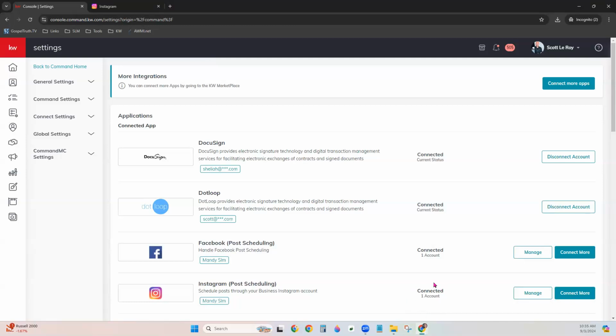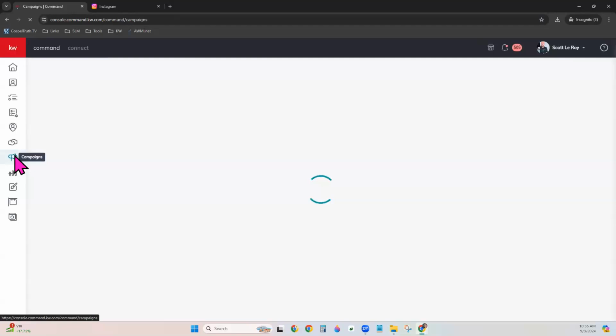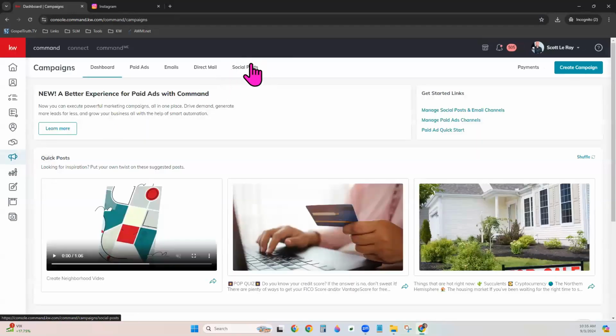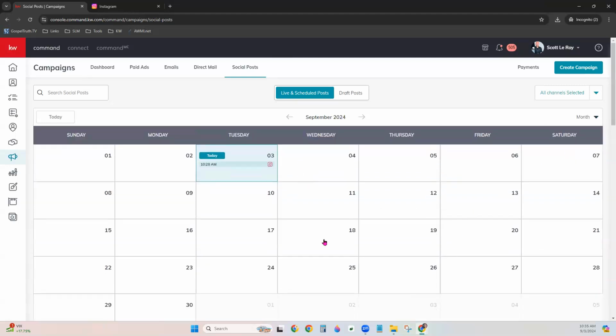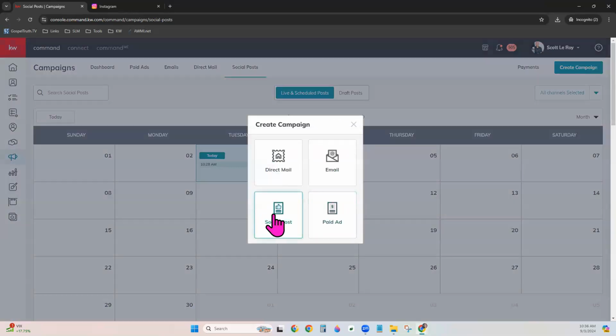Since we are currently connected, we should be good to go ahead and go over here to the left to the Campaigns tab so that we can create our social post campaign. From here, click on your Social Post tab at the top. There are two ways that you can start creating that social post. You can choose to view the calendar by the month and click on the day that you want the post to be displayed on, or come to your top right corner and click Create Campaign. Choose Social Post.